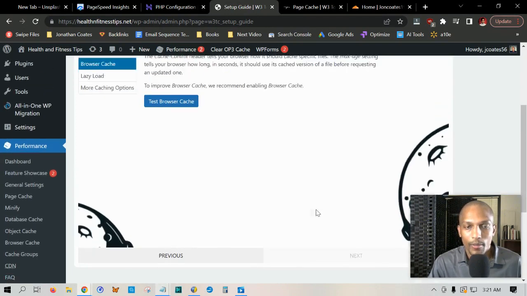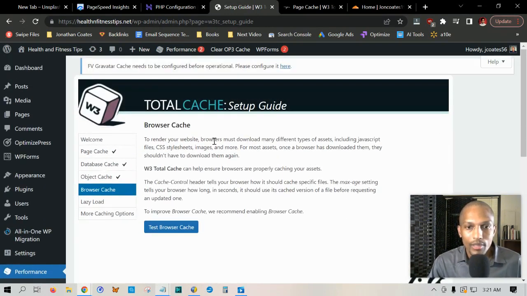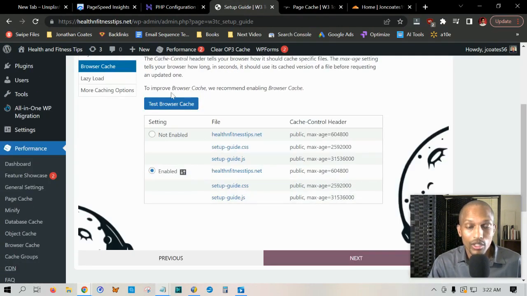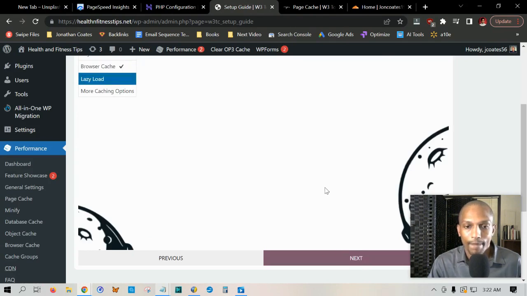and then click on next. So to render your website, browsers must download many different types of assets, including JavaScript files, CSS style sheets, images, and more. For most assets, once a browser has downloaded them, they shouldn't have to download them again. W3 Total Cache can help ensure browsers are properly caching your assets. So we're just going to click on Test Browser Cache, and then we just want to make sure that it's enabled. So we have it enabled here, and then we'll click on Next.